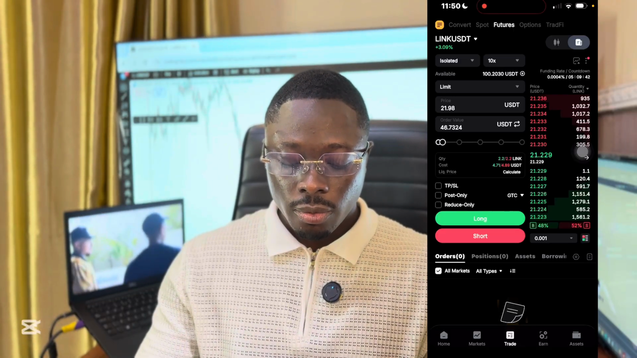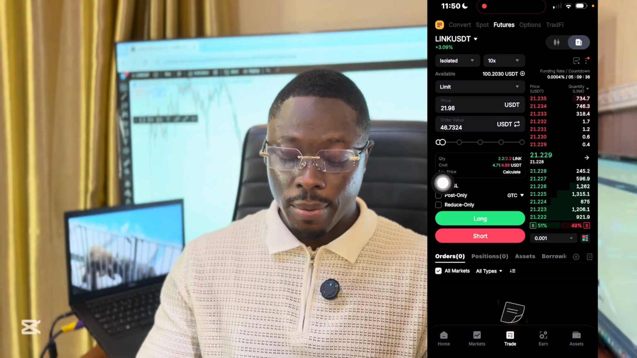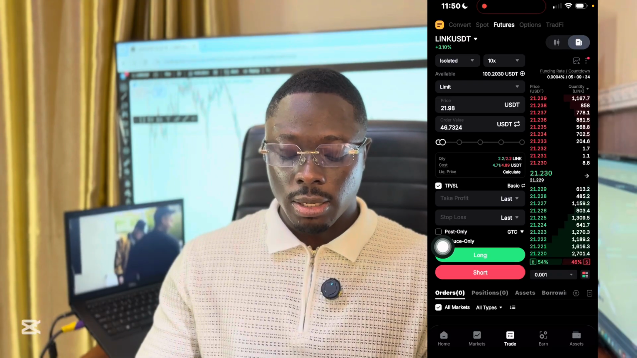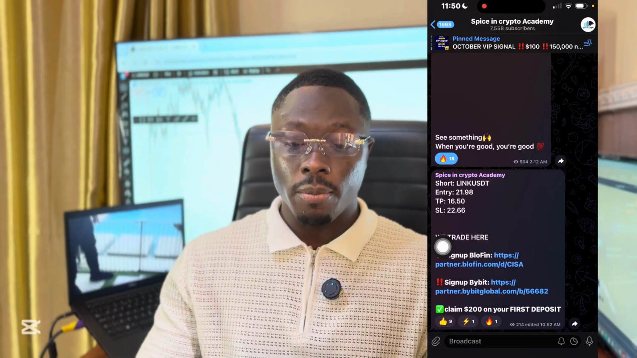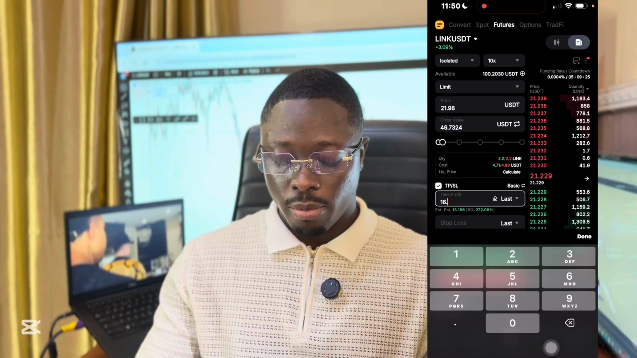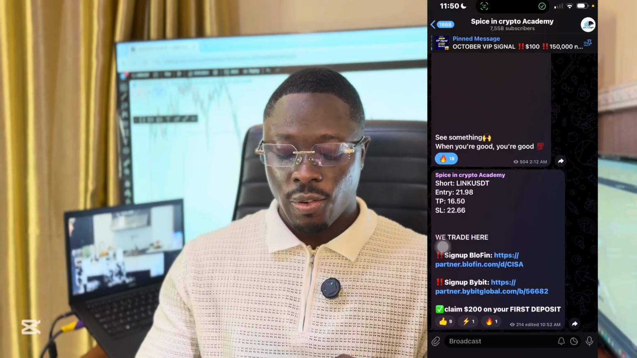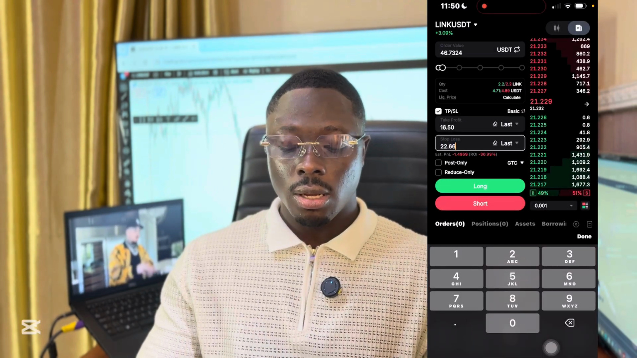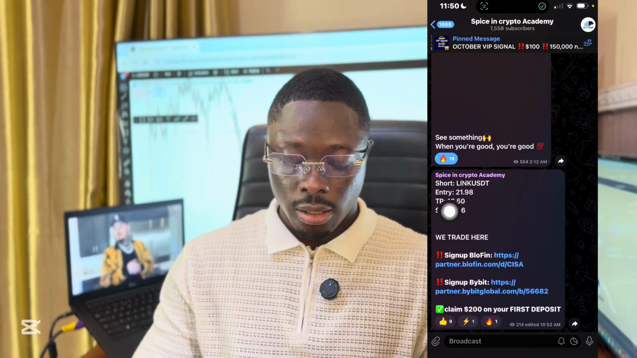So now I've set 5%. Then let's enable our take profit and stop loss in this section here, right? Then enable take profit and stop loss. Then I'll set my take profit. What is the take profit here? The take profit, that's TP, is 16.50. Then stop loss is 22.66. And then the signal says short.